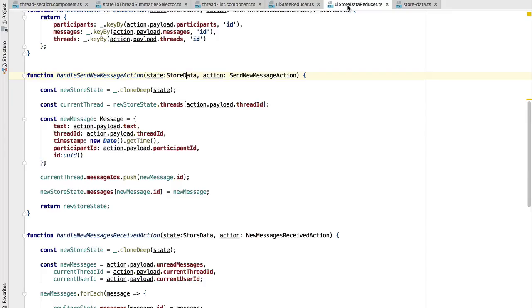So given this, let's go back here to our reducer of the handle send new message action. Let's look on this reducer for modification operations. Here we are modifying the current thread: we are reading the current thread from the threads map using the payload thread ID, and then we are pushing into it a new message ID that we just created here. So one of the modifications is we are modifying a given thread. Another modification is we are pushing a new entry to the messages map.